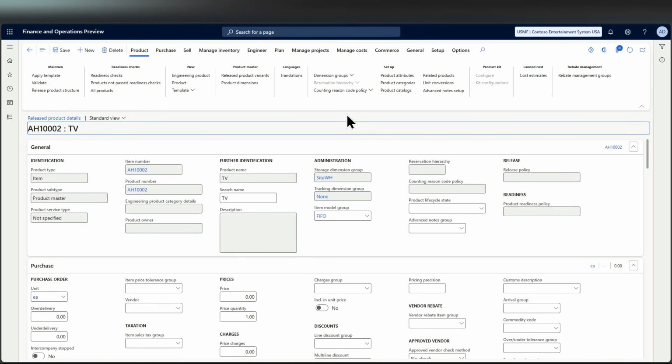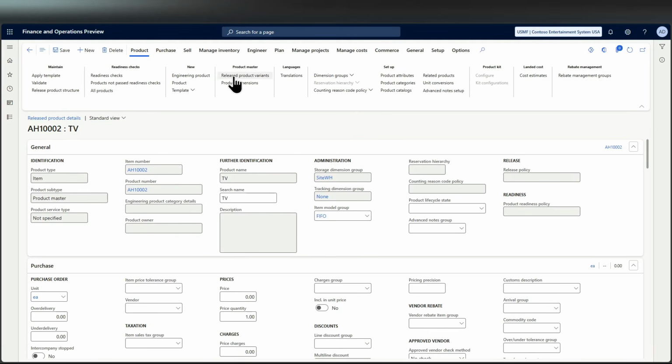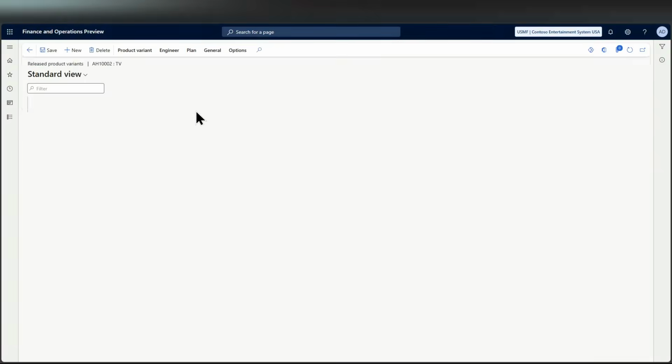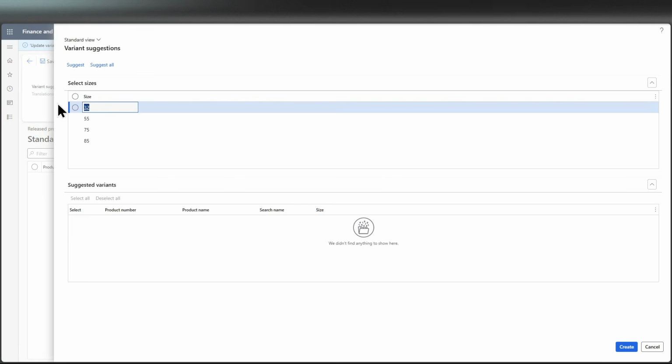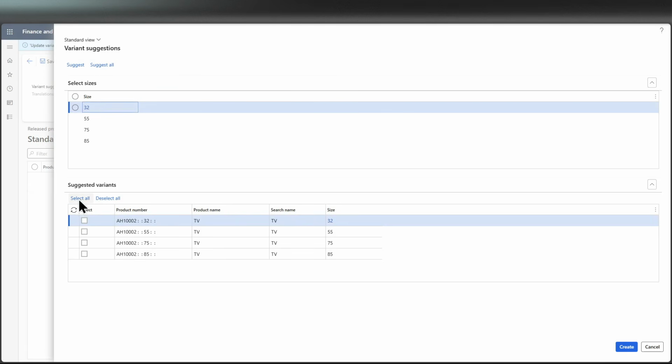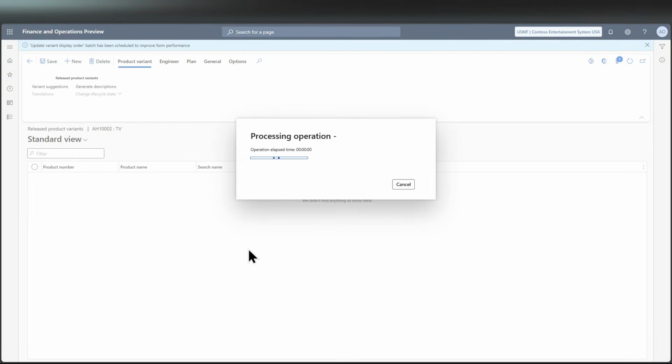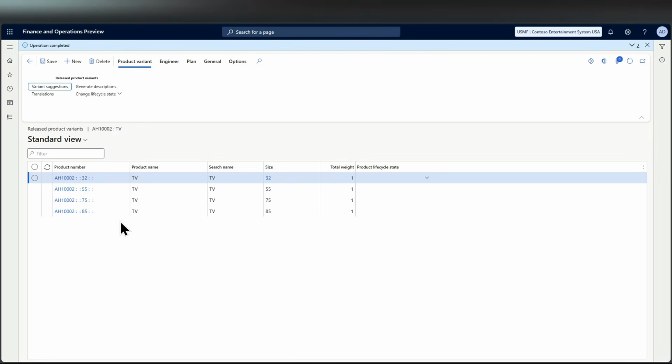Then you need to click on released product variants. Click on variant suggestion, suggest all, then select all, then click on create button. This will create the variants for you. You can also click here to generate the description for the item or the variants.